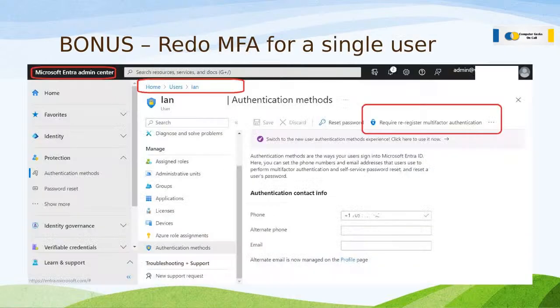Another thing you can do is you can redo multi-factor authentication for a single user by going into that user account and then clicking to require re-register of multi-factor authentication.